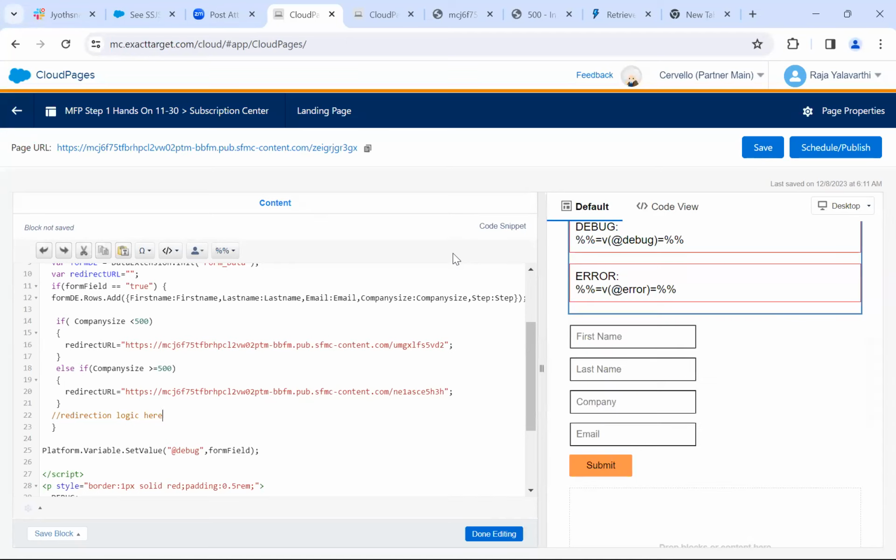Raja, do you want to just test this now, and then we could add in the query string parameter to it as well? Yeah, sure. I think we're already setting it in the form field, right? Okay, let me do this. Debug error. Let me do it in the error.